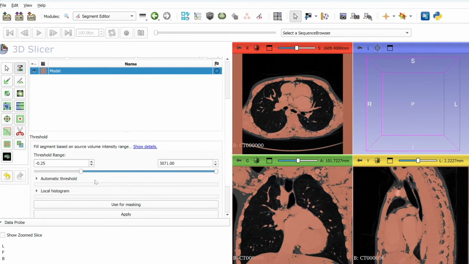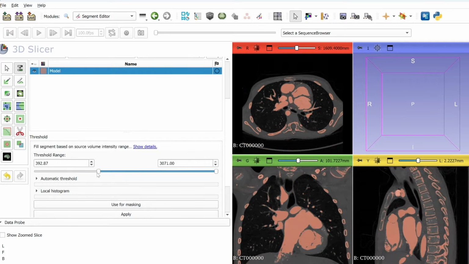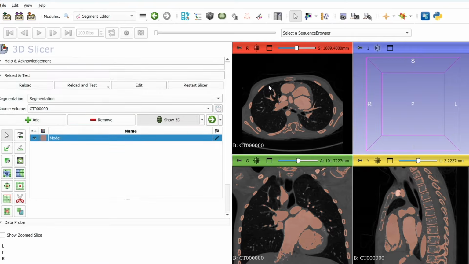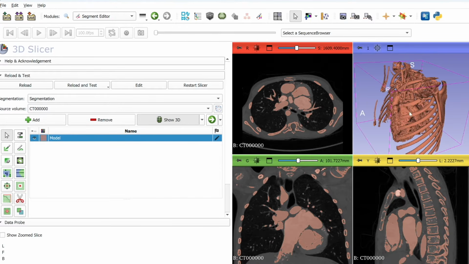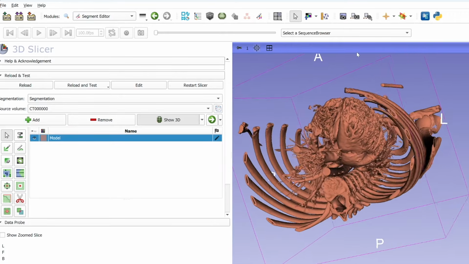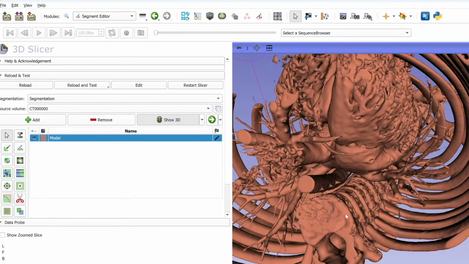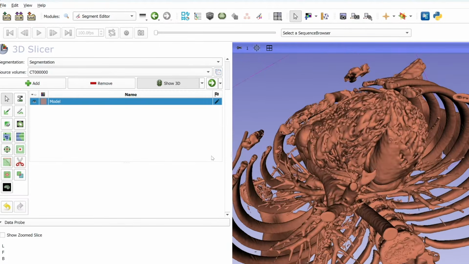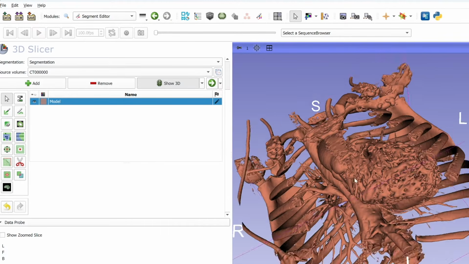To start segmentation, we use thresholding. Thresholding is based on Hounsfield values. After thresholding, we visualize the model in 3D by pressing Show 3D and clicking this button here. Now we can see the 3D model. However, as we can see, the model includes unnecessary parts such as bones, which we will now need to remove.